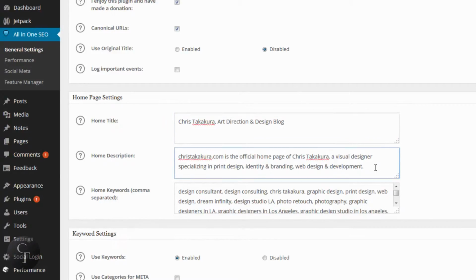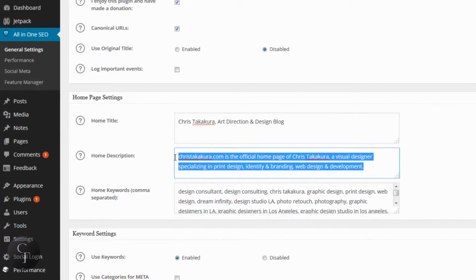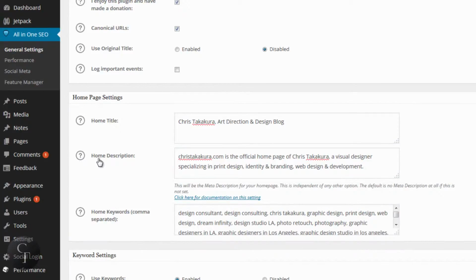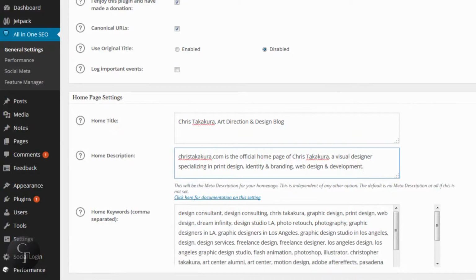The home description is basically a short description about your blog. Now, you don't want to make this too long, just keep it short and simple. I would suggest having the lowest word count possible, but this is just basically the gist of what my website is about. And again, you can change the settings to fit your needs or to best describe your business.